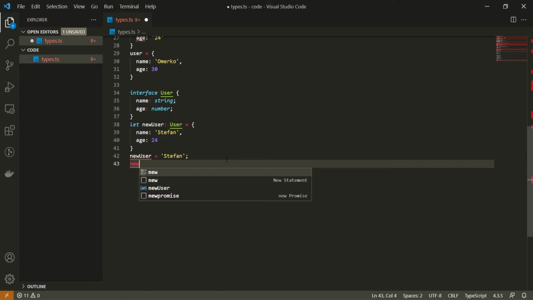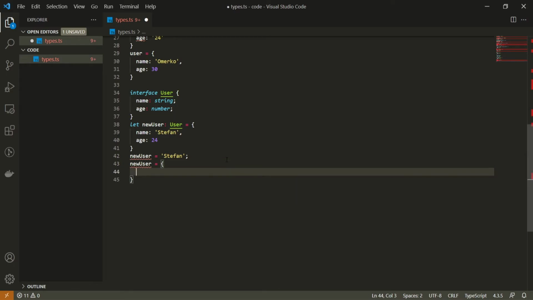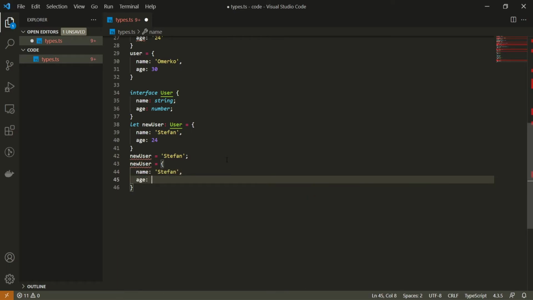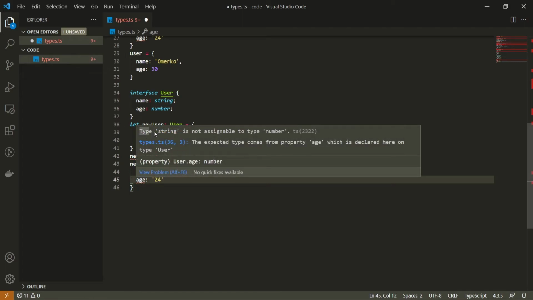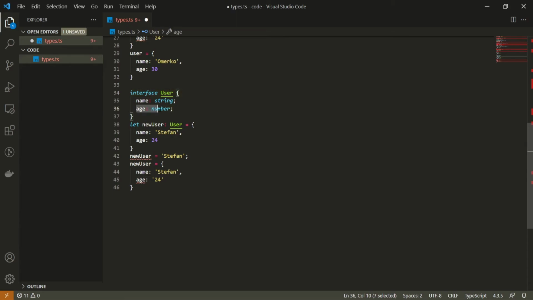The same will go if we try to reassign the value of newUser to be an object, and we put the name of Stefan and age to be, again, the string "24". This is still an issue because the age obviously got a string value and it expects a number value, because in our user model we predefined that our age should hold a number value inside.